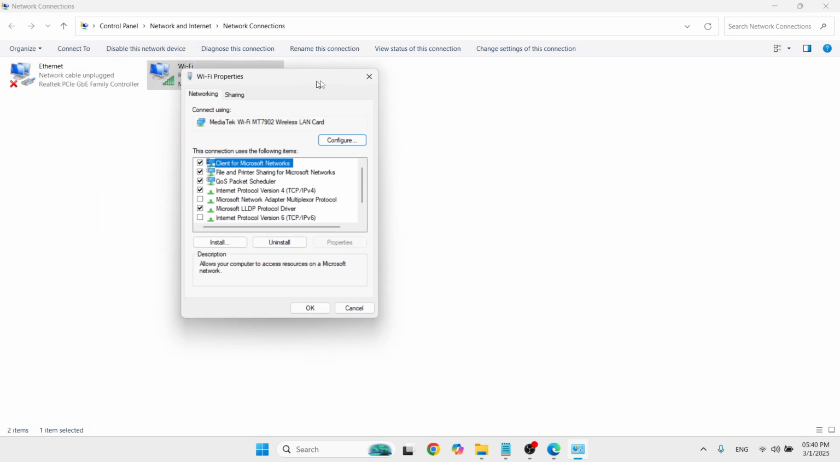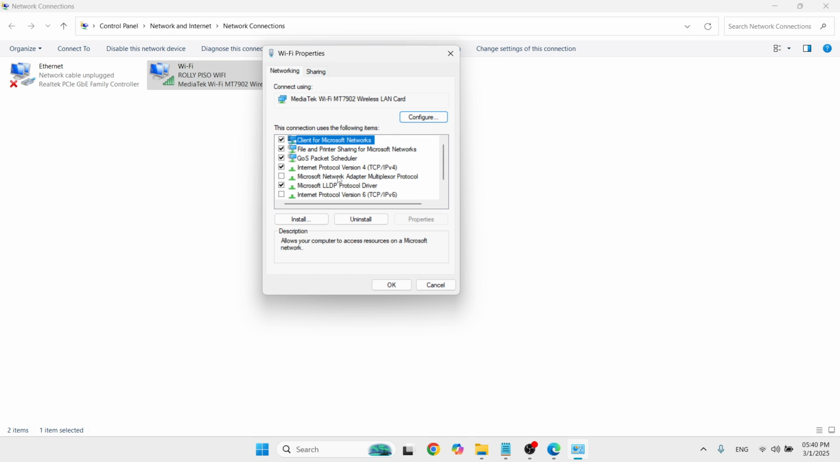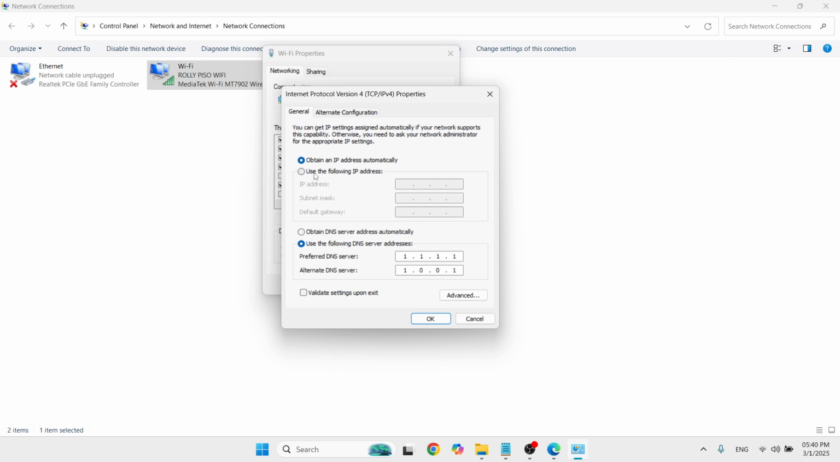Here under the Wi-Fi Properties window, you need to proceed to Internet Protocol Version 4 and go with Properties. Here you need to make sure that Obtain an IP address automatically is enabled, and that Use the following DNS server addresses is turned on. Once you have turned it on, you'll be able to see these two options where you can set the preferred DNS server and the alternate one.